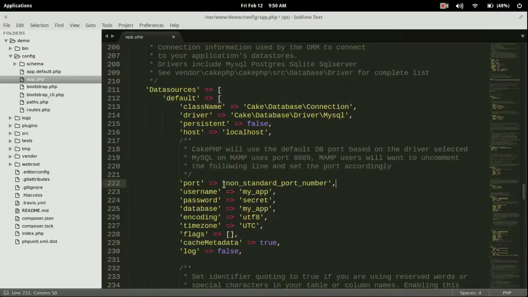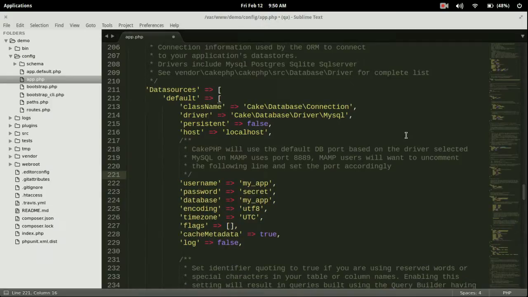If you're a Mac user, make sure it's not under quotes. It should be 8889 like this, right? Now, we don't need it because we are using 3306, which is default. I'll just go ahead and configure it.